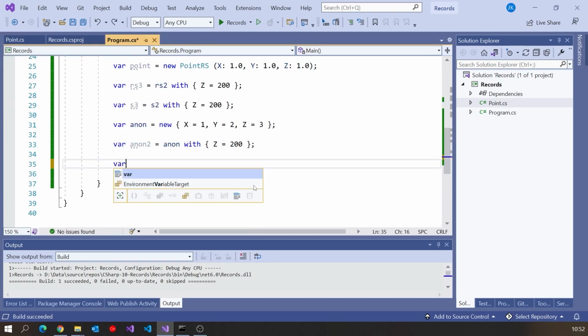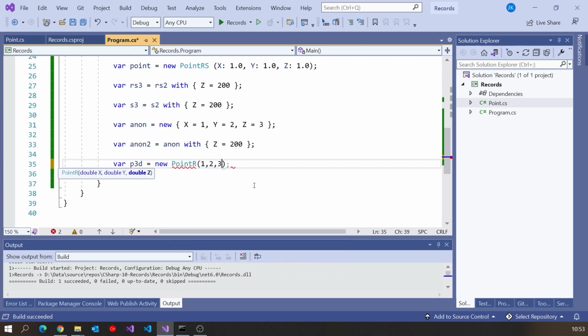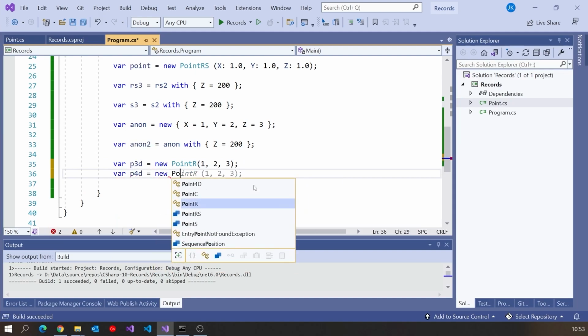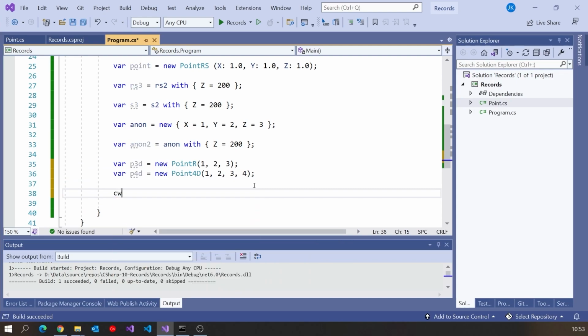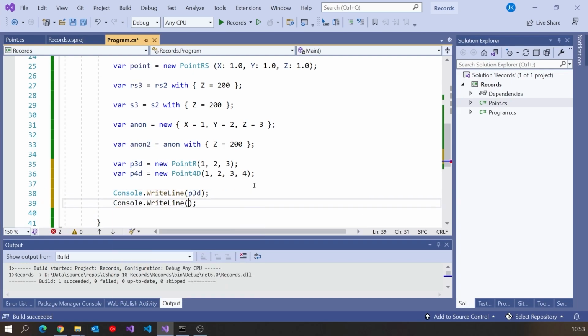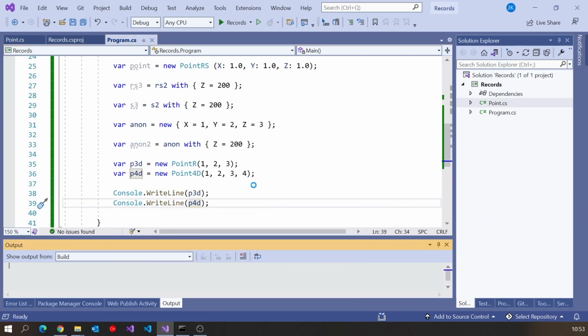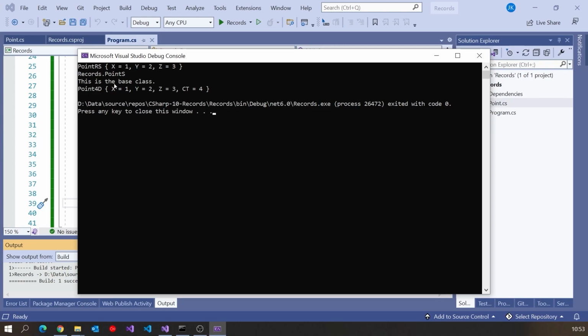So if we just create one of each, we'll create a 3D point. That's our point, and just give it some values. And then we'll have our 4D point. And then if we say Console.Write of P3D and Console.Write of P4D and run that, then we can see that the base class has the overridden one.